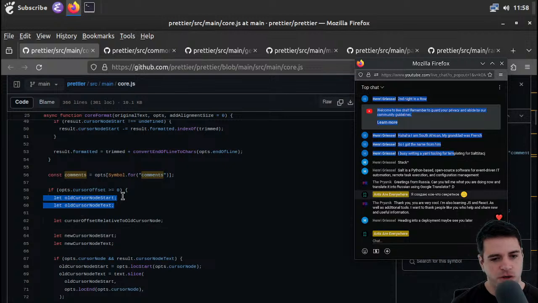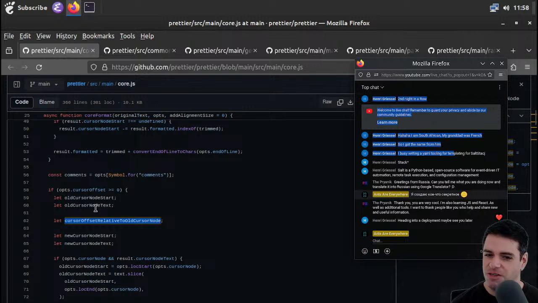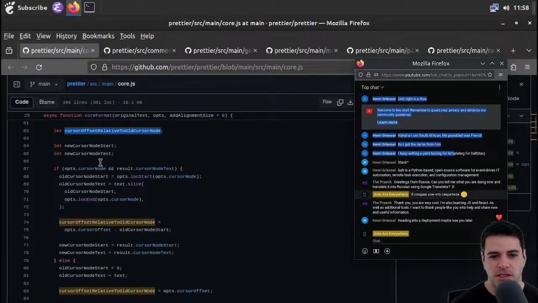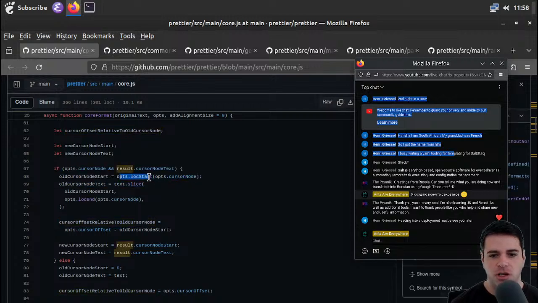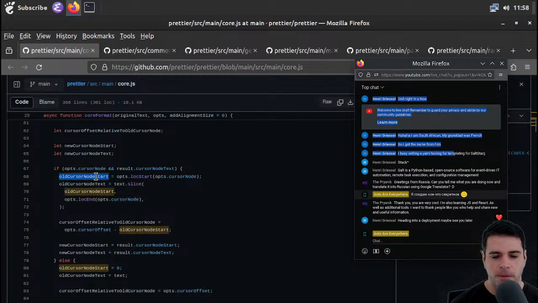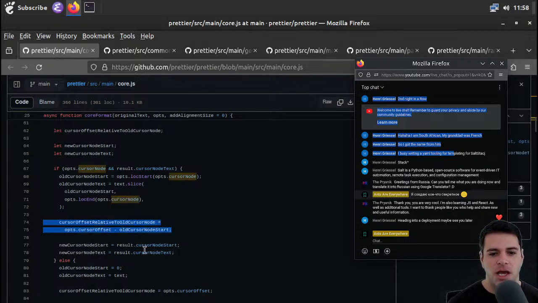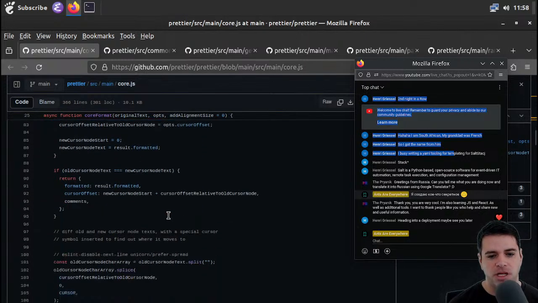then we are getting the old cursor node start and text. And whatever this is, cursor offset relative to old cursor node. We're doing some cursor monkeying around. Yeah, I'm not sure. So log start of the cursor node, that's the old one. We're getting a text slice from where the node starts, presumably to the end. That's the slice of text from the start of the cursor to however long the node is. And then we're calculating the new start or whatever. And that's stuff we can skip.